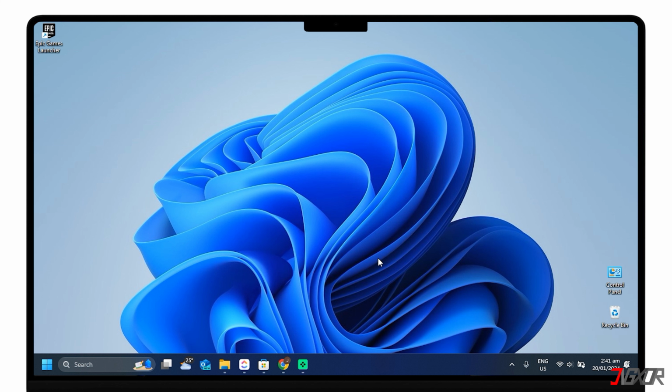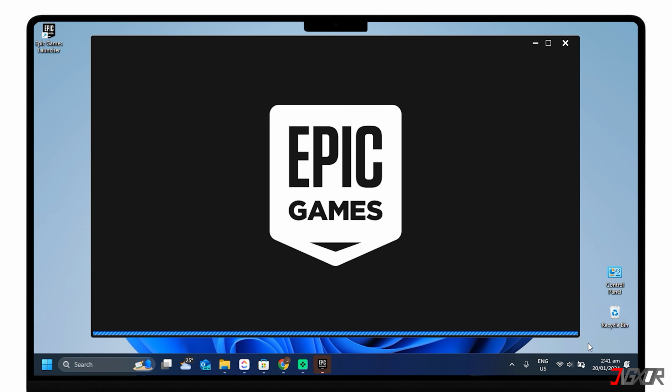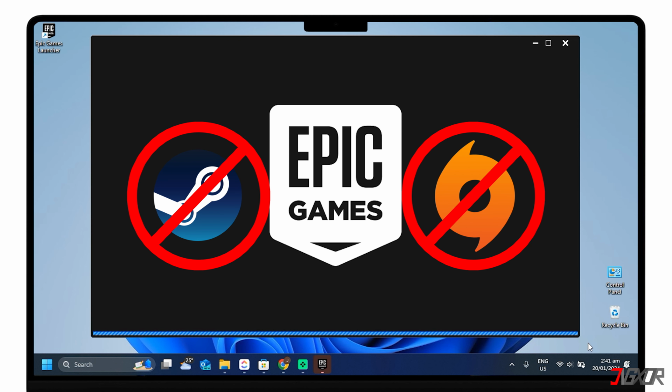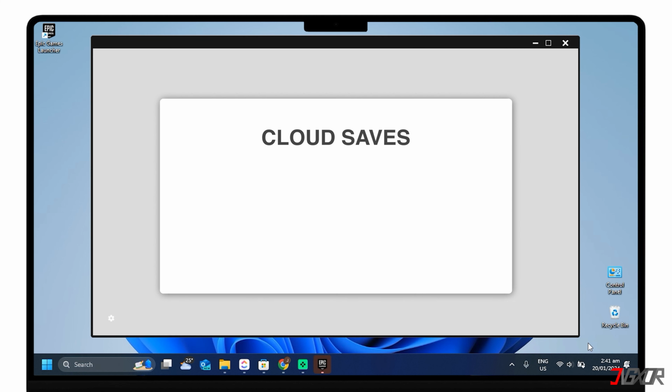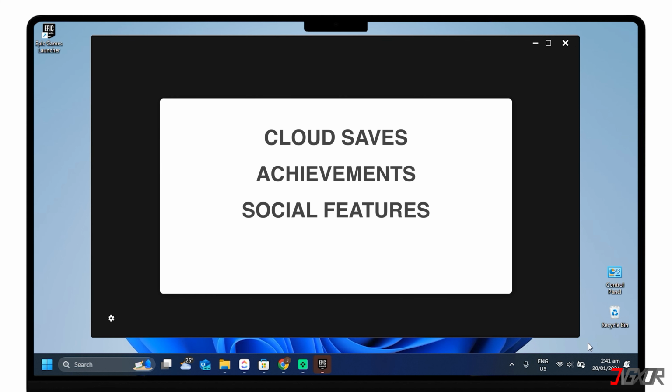To play Fortnite on a PC, you need to install Epic Games Store first, and then download the game from there. This is because Epic Games has exclusive rights to distribute Fortnite on PC, and does not allow other platforms such as Steam or Origin to sell or run the game. By installing Epic Games Store, you can also access other features and benefits, such as cloud saves, achievements, social features, and free games every month.